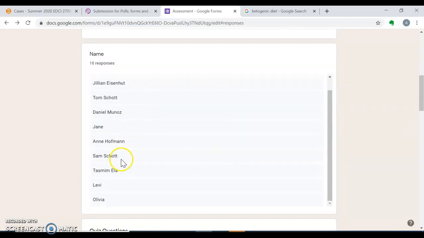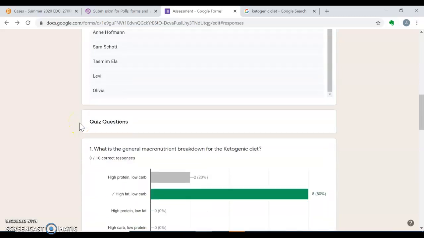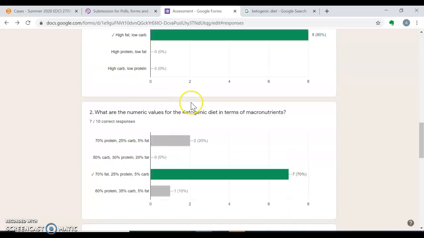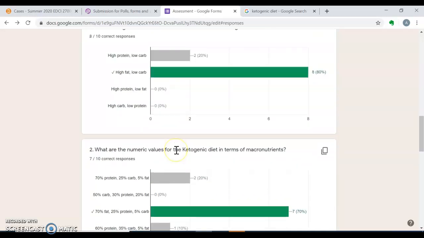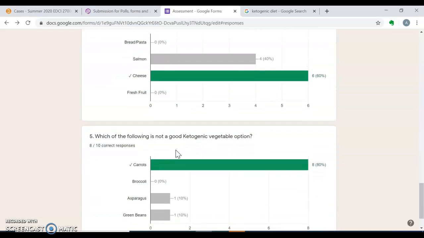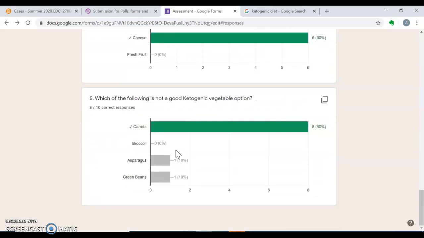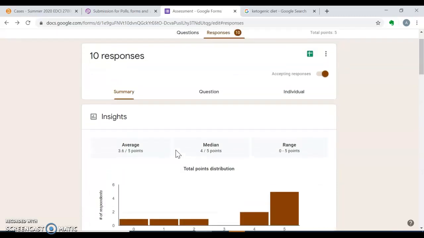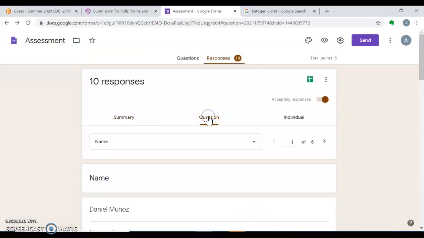You can see who all has answered it from the response section, and then you can actually go question by question to see who got which question right from a class standpoint. So here we have 8 out of 10, 7 out of 10, 7 out of 10, 6 out of 10, and 8 out of 10 as well. So overall, pretty good on this assignment. No question standing out as some not being fair by any stretch.